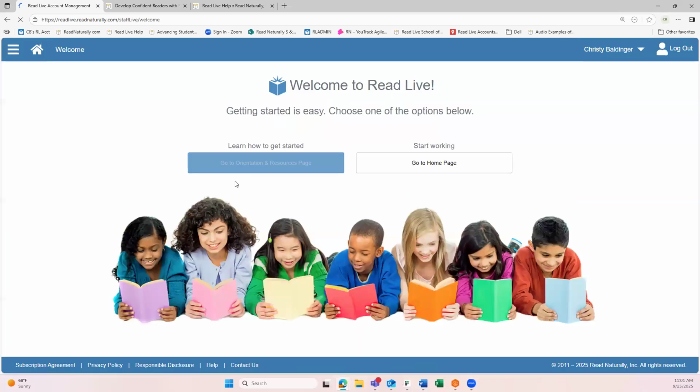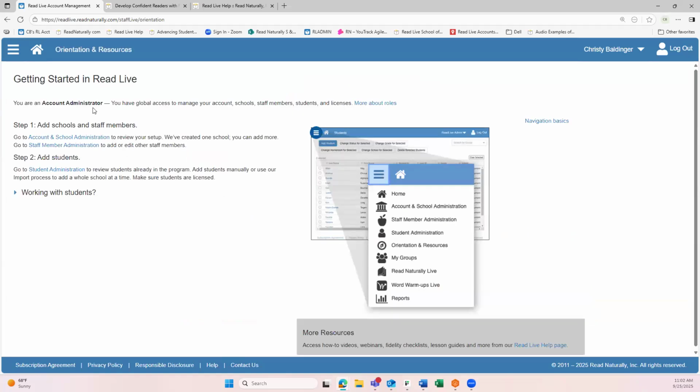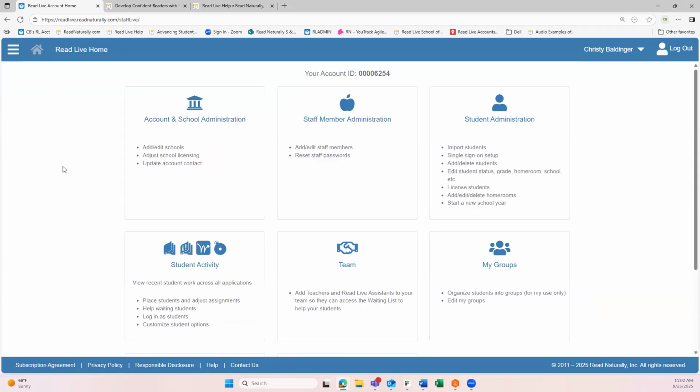When you log in for the first time, you'll be asked to change your password and set a security question. And then you'll go to this welcome page where you can go to the orientation and resources page. Based on your role in Read Live, it will give you instructions for next steps to get started. Otherwise, you can go to the home page. I'm going to click on that home page.